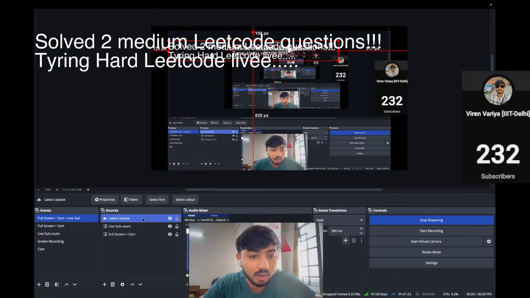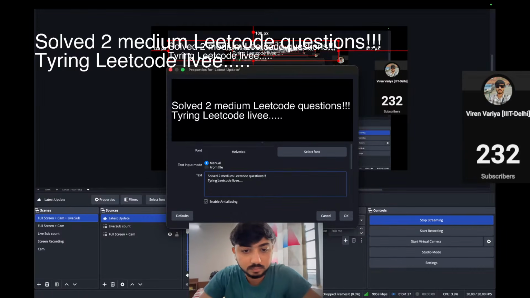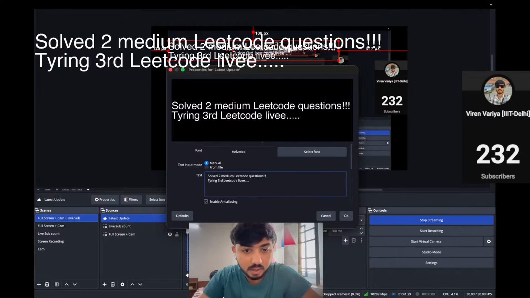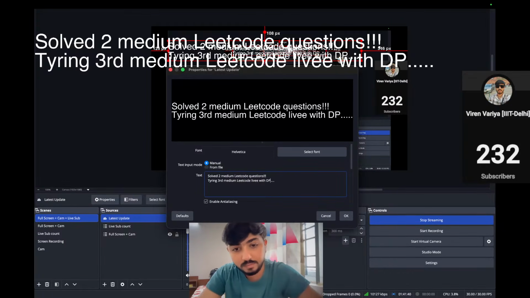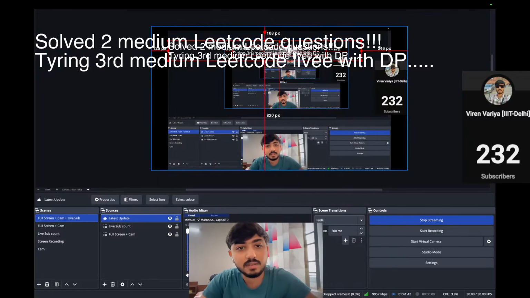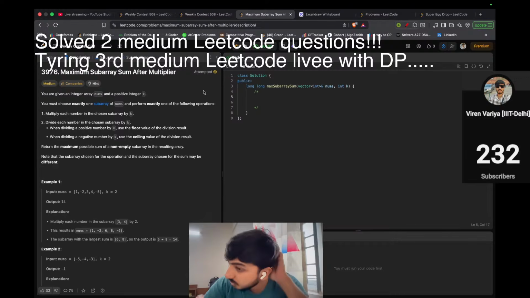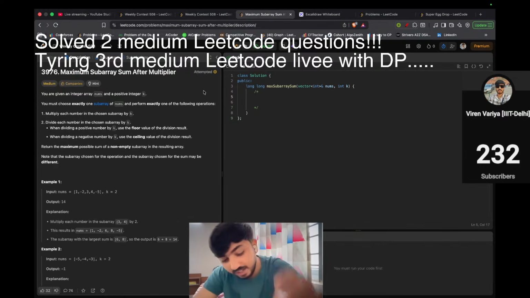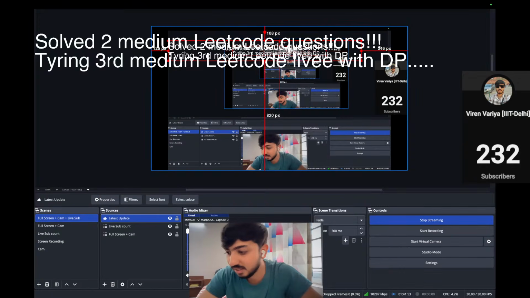No, trying, not trying. Trying hard. LeetCode medium question with DP. This will actually help the new user see what our current state is. But I'm concerned, is this text visible?